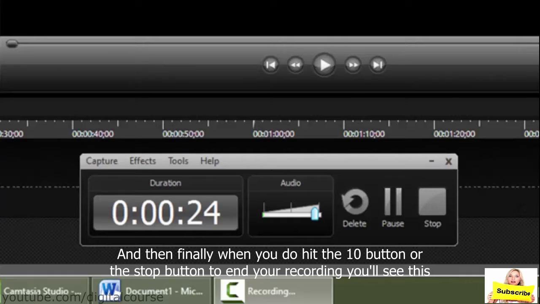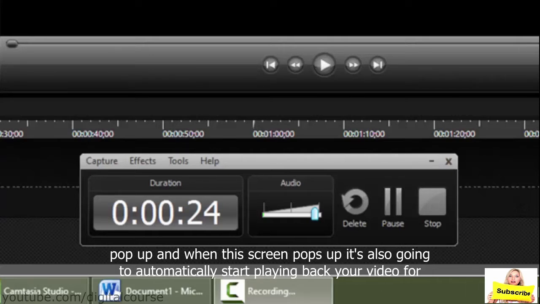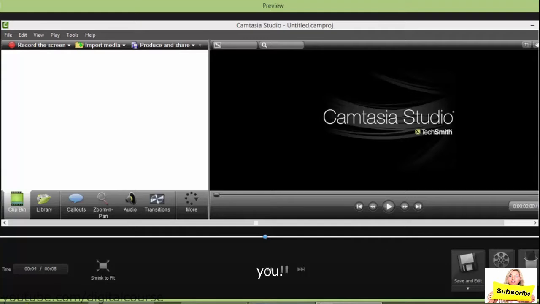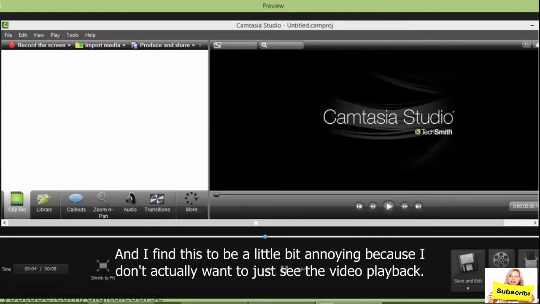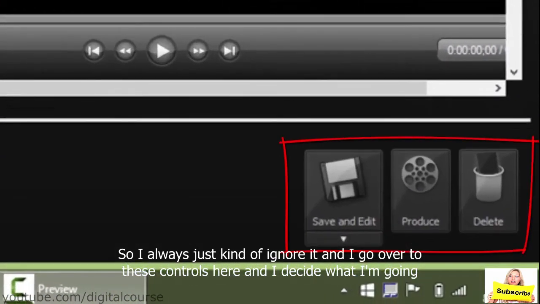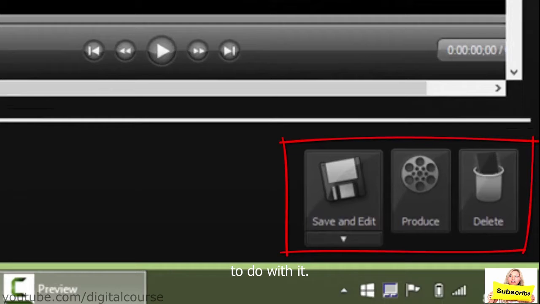And then finally, when you do hit the F10 button or the stop button to end your recording, you'll see this pop up. And when this screen pops up, it's also going to automatically start playing back your video for you. And I find this to be a little bit annoying because I don't actually want to just see the video play back. So I always just ignore it, and I go over to these controls here and I decide what I'm going to do with it.